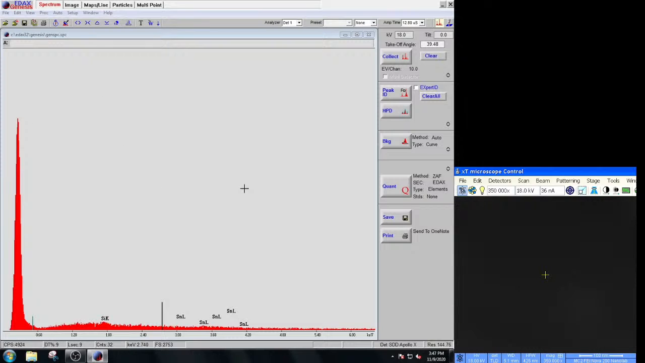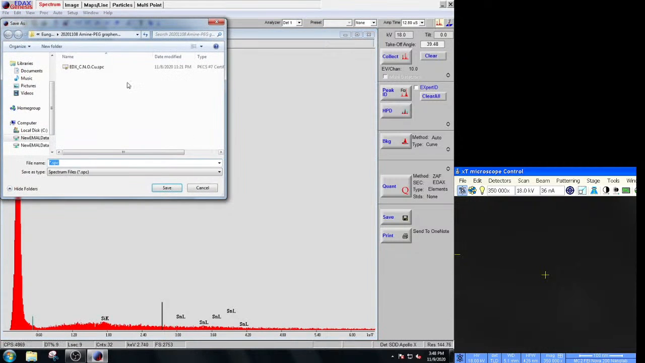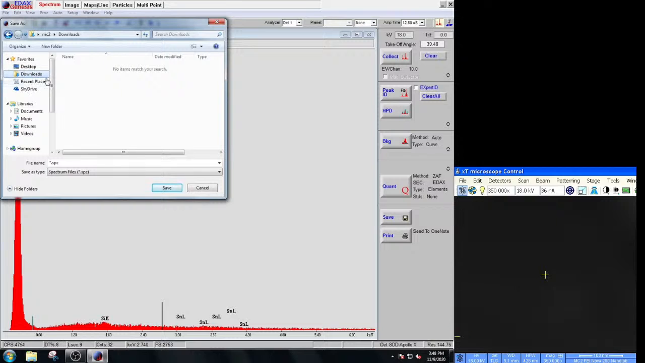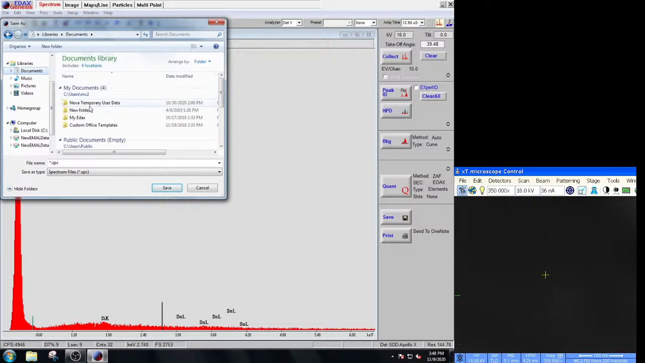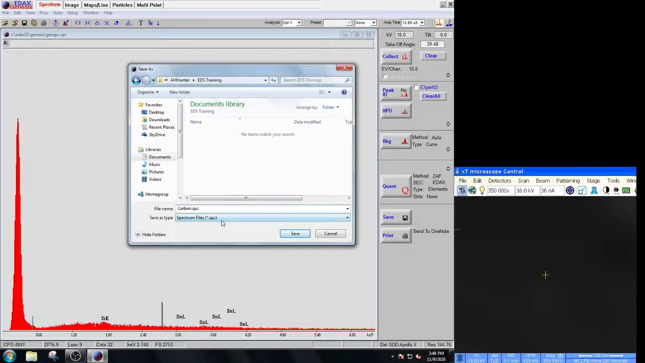If you want to save these spectra as you acquire them, you can go up here to File, and you can click Save or Save As, and then you can navigate your file path to somewhere. Let's just go make a folder on the R drive, which is going to be in Documents. Here we go, Nova user data. We'll go to my folder so we don't clutter up anything, and we can say New. We'll do this EDS training, and this is going to be carbon.sbc.